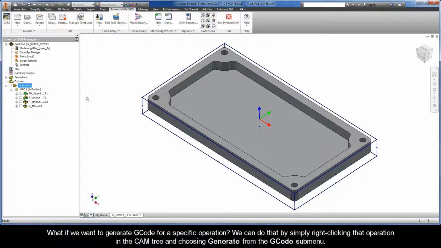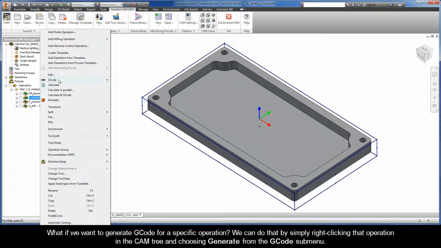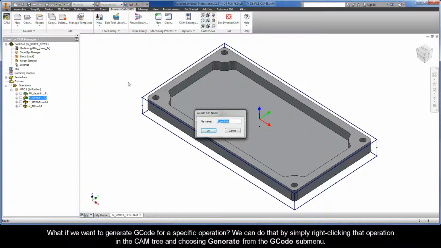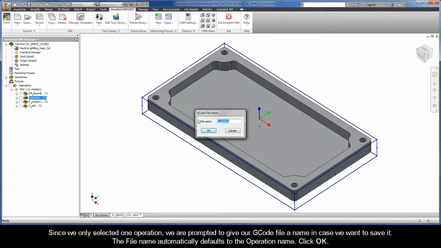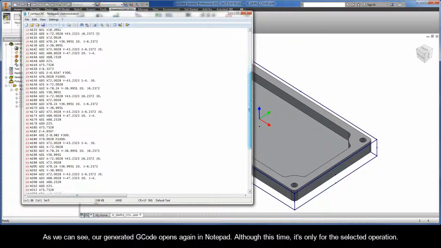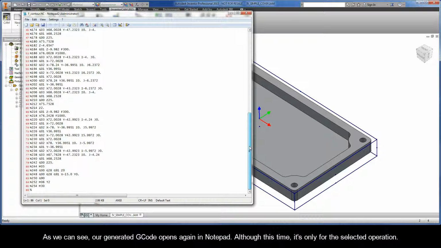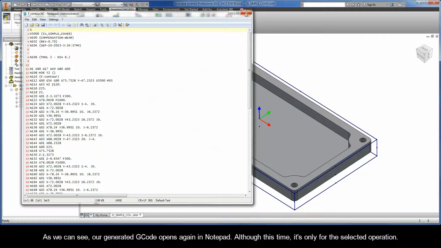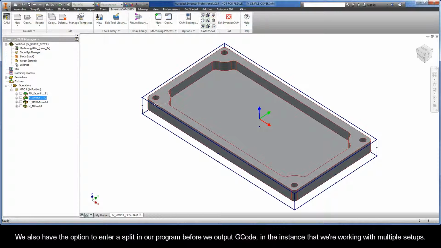What if we want to generate G-code for a specific operation? Well, we can do that by simply right-clicking that operation in the CAM tree and choosing Generate from the G-code submenu. Since we only selected one operation, we are prompted to give our G-code file a name in case we want to save it. The file name automatically defaults to the operation name. Click OK. As we can see, our generated G-code opens again in Notepad, although this time it's only for the selected operation. We also have the option to enter a split in our program before we output G-code, in the instance that we're working with multiple setups.